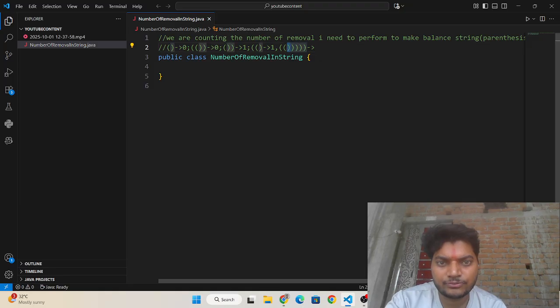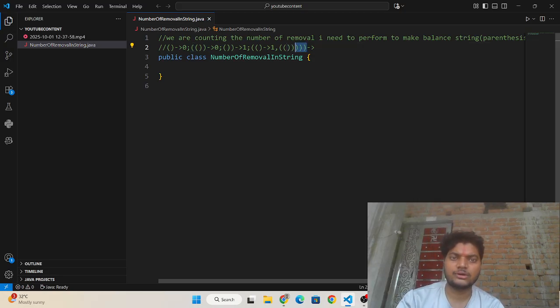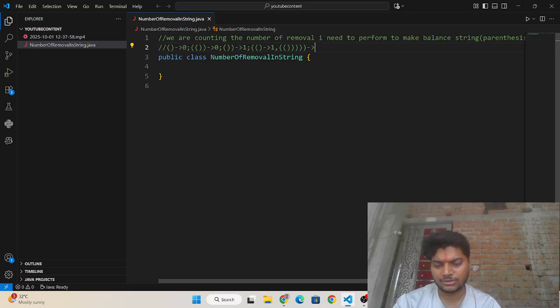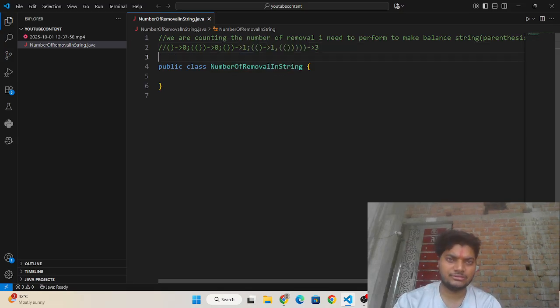This one is balanced. See, inside, this one is balanced. This one is also balanced, and this one remains. So I need to remove these three characters from this string to make a balanced string. For that, I will write the code first, then I will verbally explain it while writing.